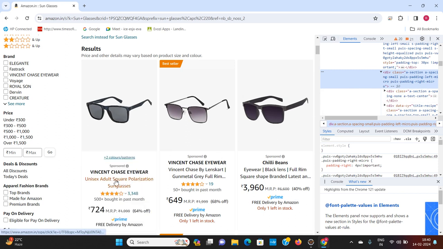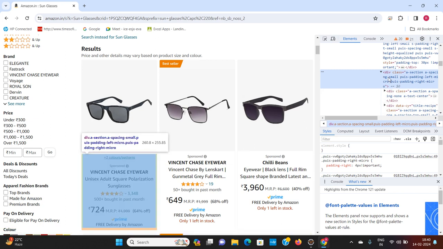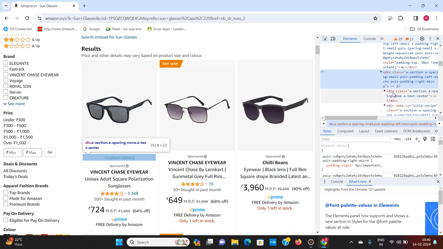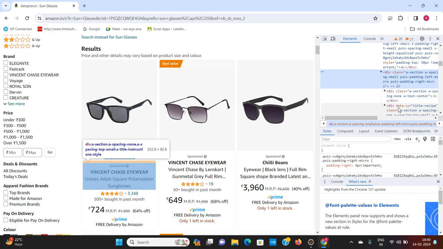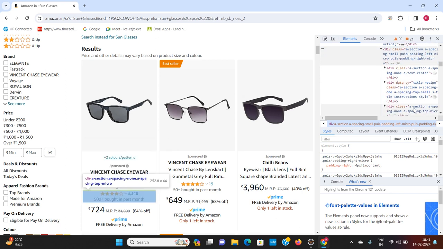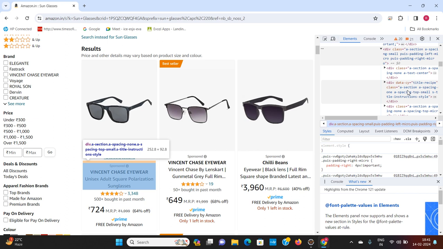But I want only this particular information, unisex adult. Now this is a parent tag. If I close it, you can check, this is div opening and this is div closing, and everything is inside this div. Again, if I check from here, this is the child tag of this parent tag. Now I want the data from this particular div. If you scroll down, this is again a child tag of the above div. This is a child tag, but it is showing the stars. But I want the name of the product.